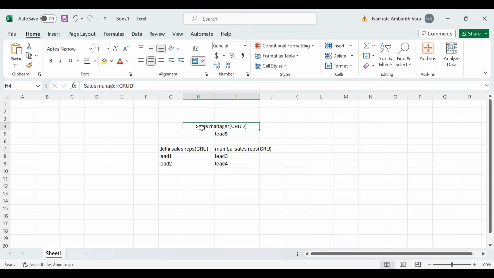Now, if I keep the sales manager above these two in the role hierarchy, what would happen is, for all the standard objects, grant access using hierarchy is always checked. Because the sales manager has CRUD on his profile, he would be able to create, read, update, delete the leads of Delhi sales rep and Mumbai sales rep, which is not correct, because our requirement is that the sales manager should only be able to read the leads of Delhi and Mumbai sales reps who are below them.